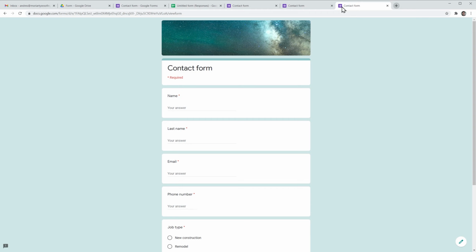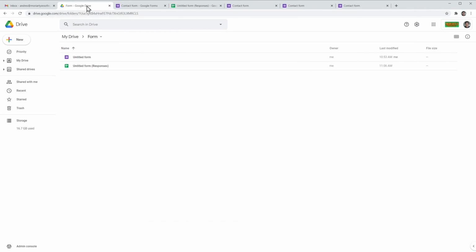That's the Google form. If you need to edit the Google form, you can open this link and then click on this button that says Edit this form, or you can go to the Google Drive folder where the form is and double click on it to open it. You can also find your spreadsheet right here in the same folder that the form is.